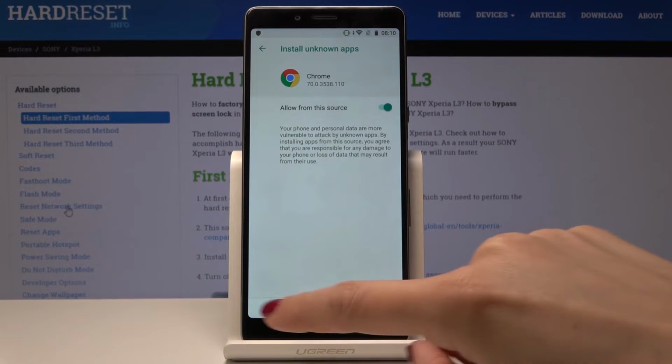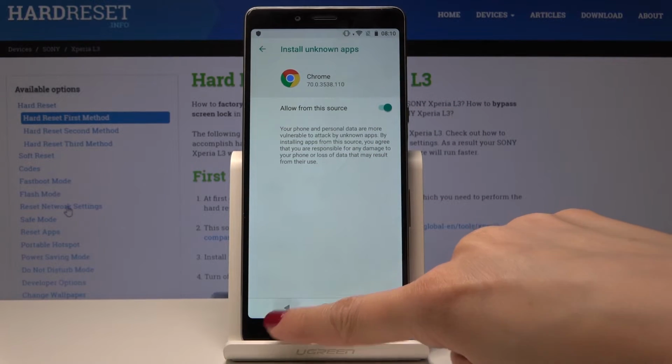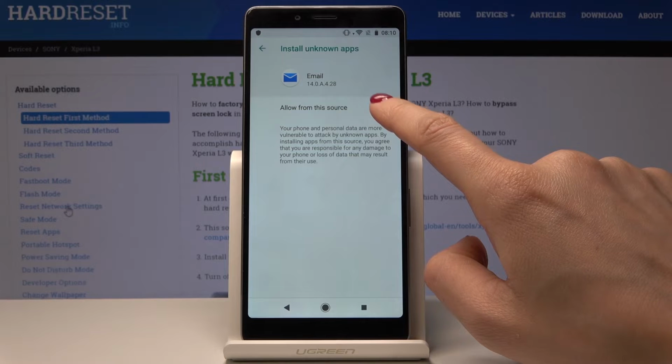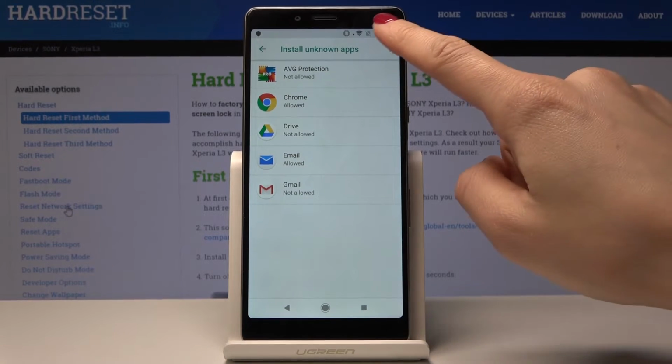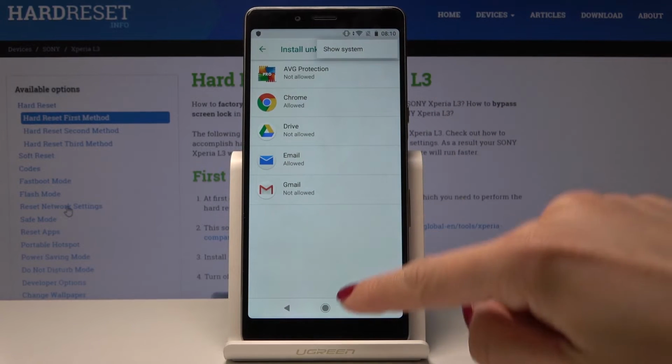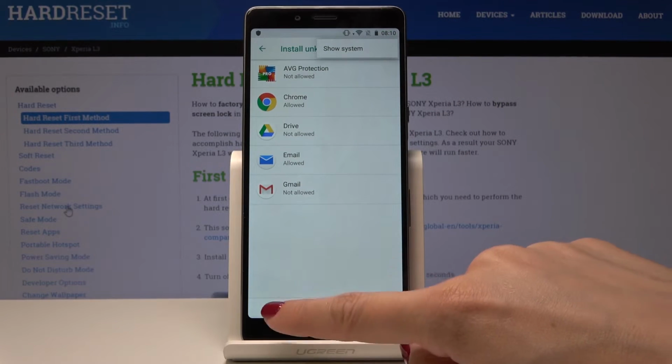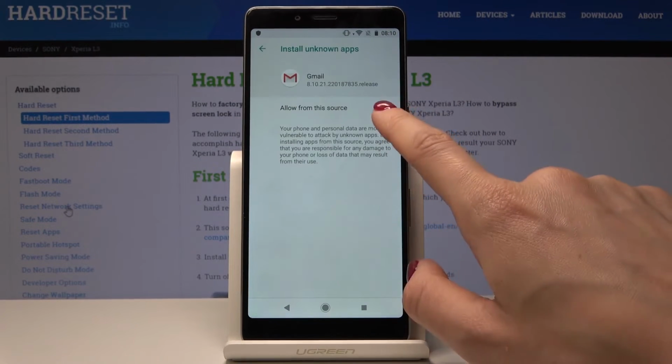So just let me enable it for Chrome, from email, and you can enable it whatever you want. So if you will download this app via Chrome, just allow it in Chrome. So as you can see, you can also show system in this more icon, and you can allow it for all the sources that you need.